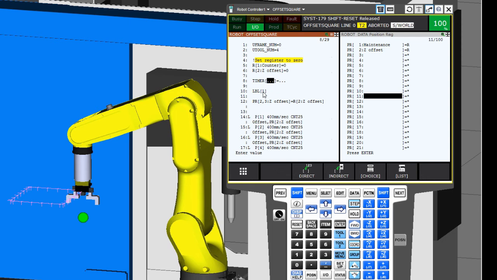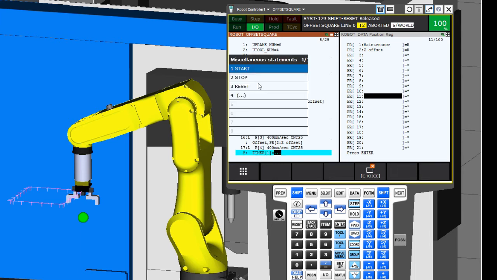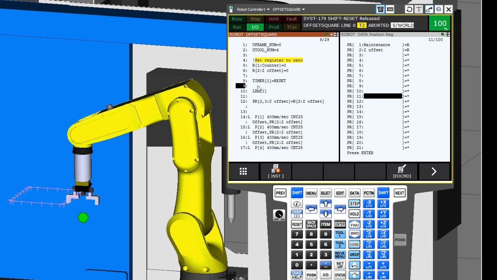And we have the option of using about 20 different timers. So I'm going to go ahead and select this as timer 1. And I'm going to select reset initially. You'll see why here in a minute.